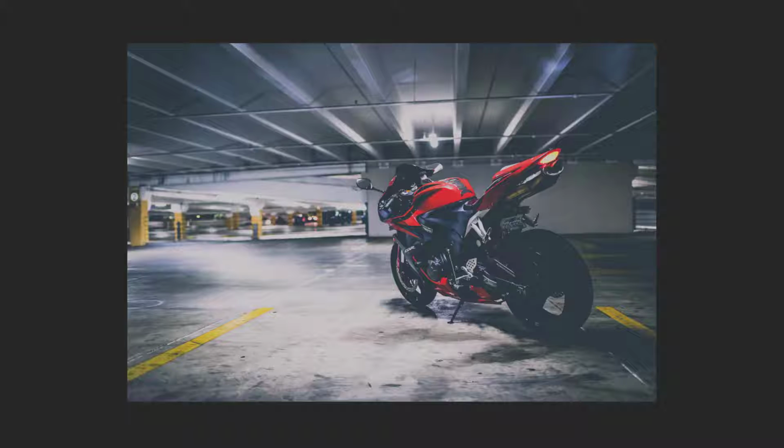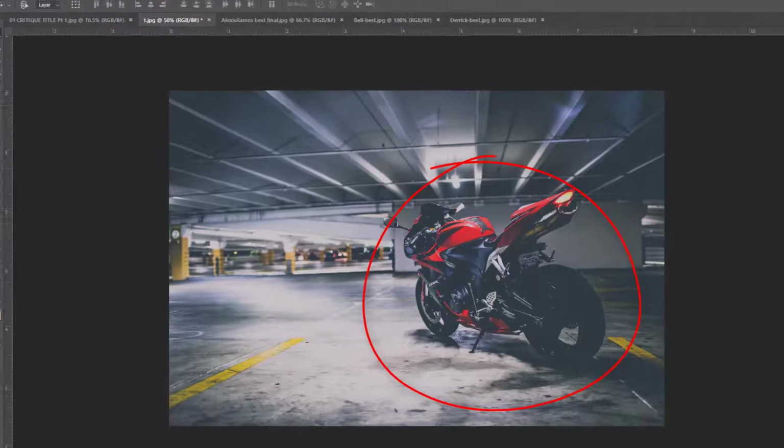Here's our first shot. Well, it's an interesting shot of the motorcycle in a garage. I love the monochromatic scheme around this. I think that works really, really well. The only problem with this is it's really flat. It's underexposed, and that means that there's no real data in here.